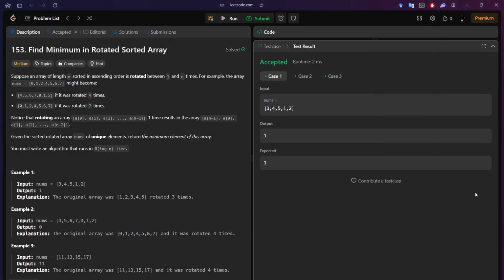So I recently started doing binary search and I encountered this problem: find minimum in a rotated sorted array. And I went through the Striver solution, which worked. I went through the NeetCode solution, which obviously worked.